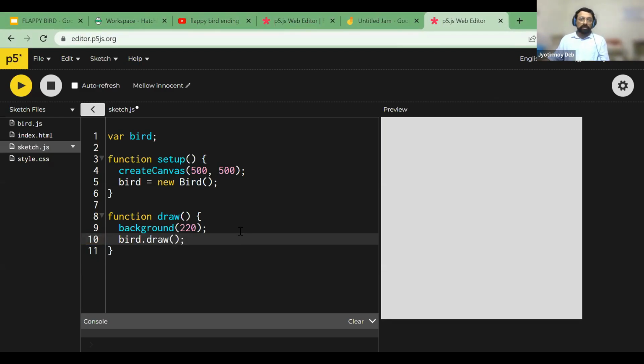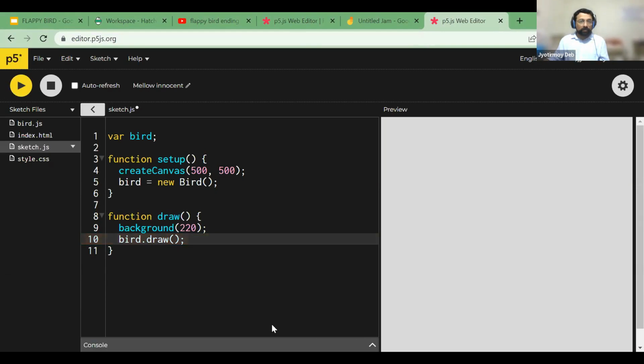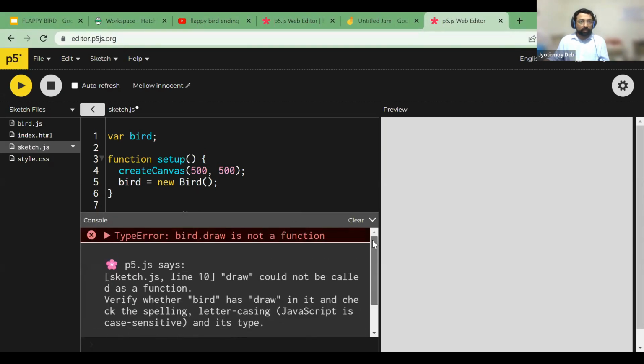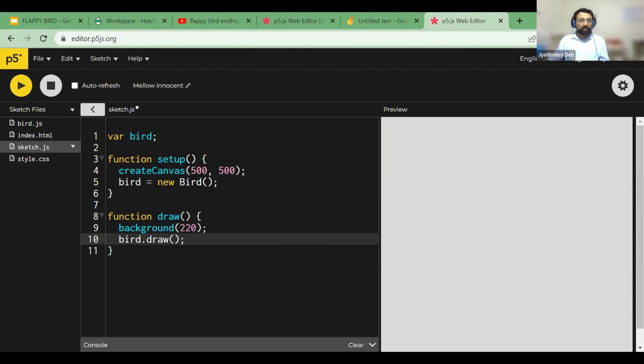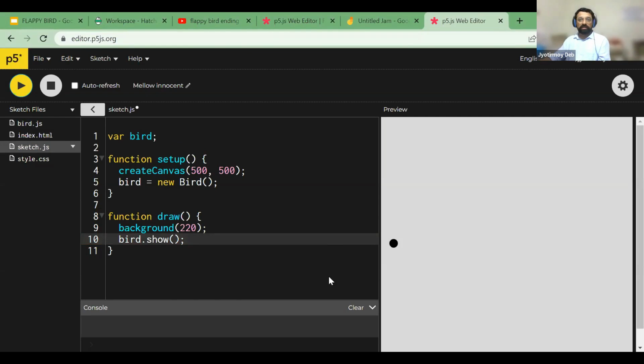So if I run the code now, there's an error. Zoom is kind of giving a problem. One second. So bird.draw is not, oh sorry, I wrote show, so bird.show. I gave a wrong name. Now if I run the code, see, I got the ellipse as a bird here.